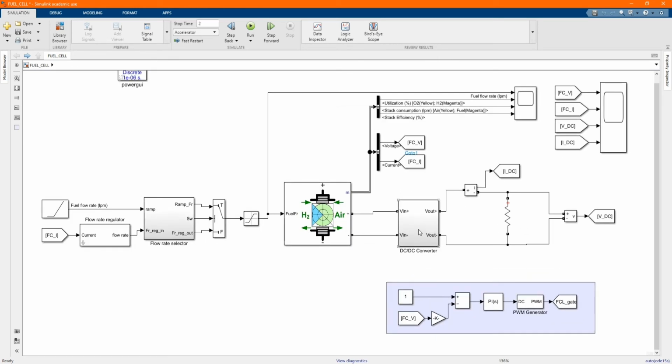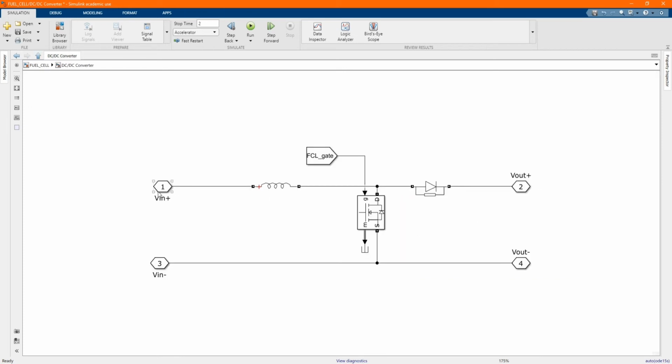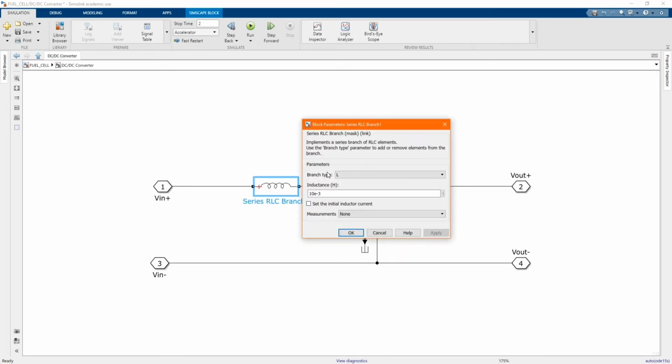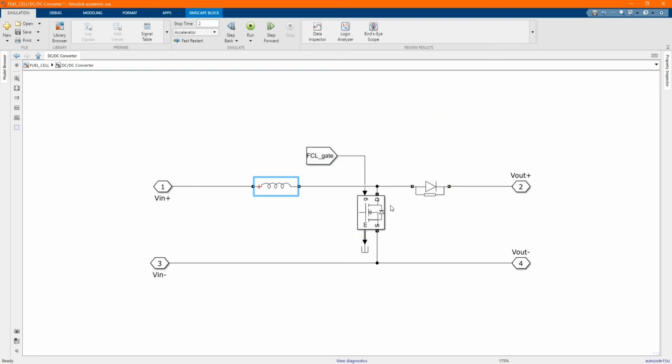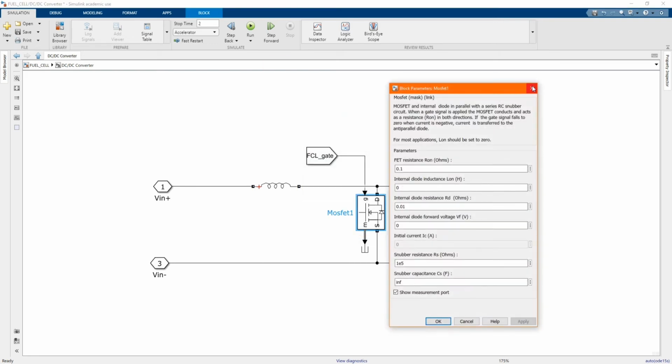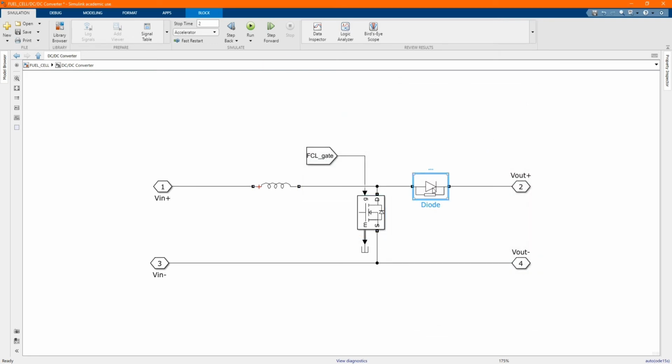And here we have our DC-DC boost converter. These are the parameters, our inductor value, and our diodes.